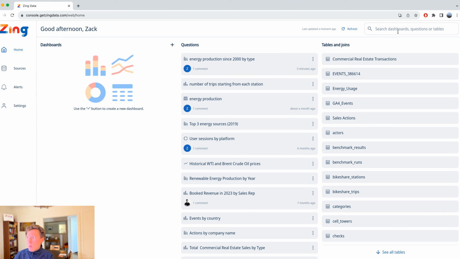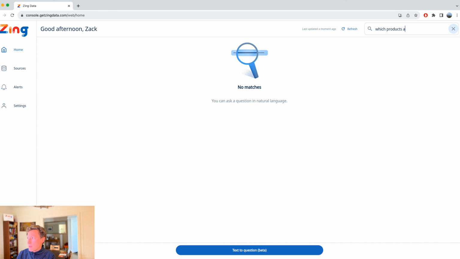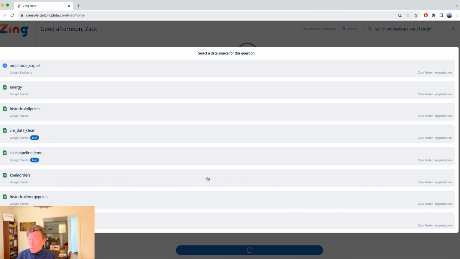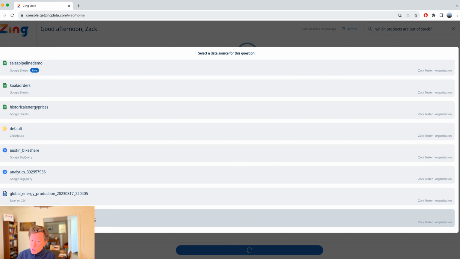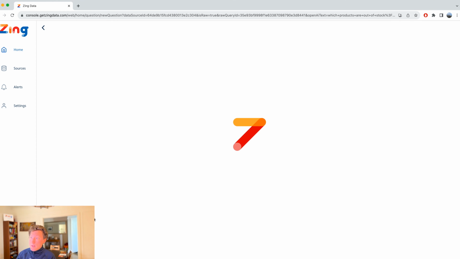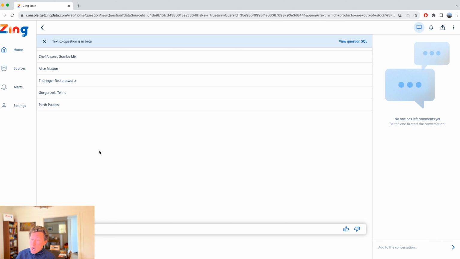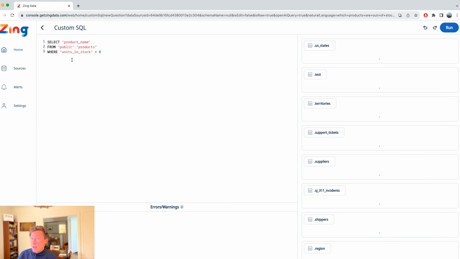Now we're going to query in a different way, using natural language. This uses some of the latest LLMs from OpenAI and Google to translate my question into a graph. Let's look at how this works. In the search bar at the top, I'm just going to say, which products are out of stock? And I'm going to choose the data source that I want to query on. In this case, this Northwind database. Zing analyzes that question, generates the SQL, and shows us the products that have 0 units of stock.